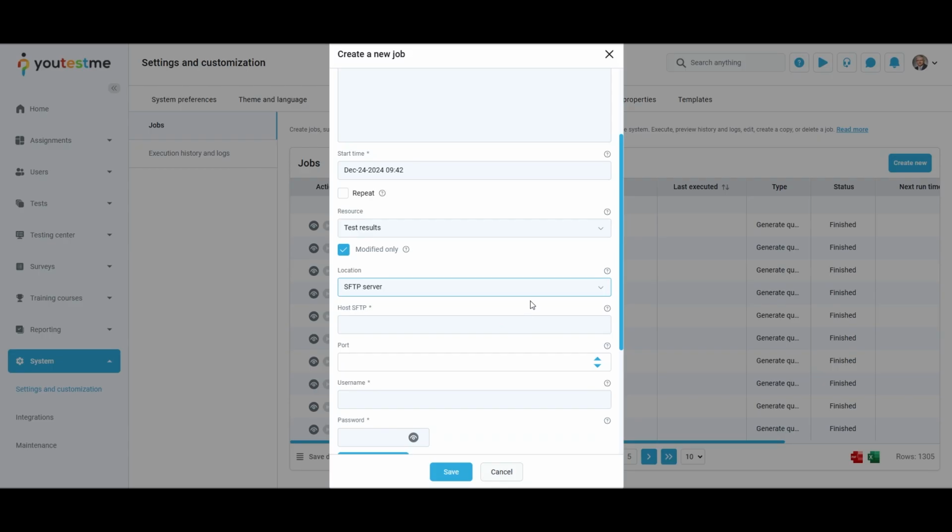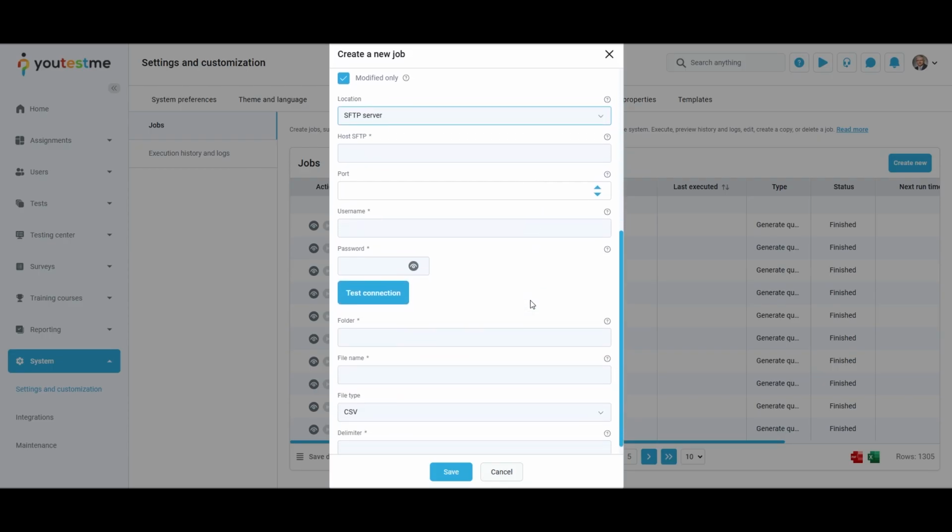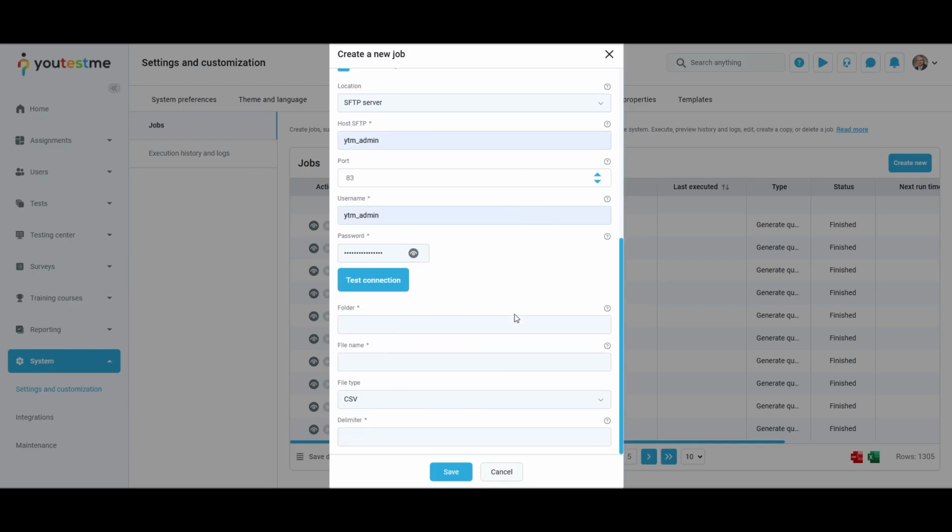For the SFTP server, additional parameters have to be specified. Folder. Enter the absolute path to the folder in the chosen location to export data to. File name. Input the prefix for the export file's name. The exported file will follow this format: file name, timestamp, file type extension. Note: the format includes placeholders like file_name, timestamp, and file type extension. File type supports only CSV format. Delimiter. Enter the character to use for separating entries in the CSV file. For instance, the delimiter could be some of these characters.